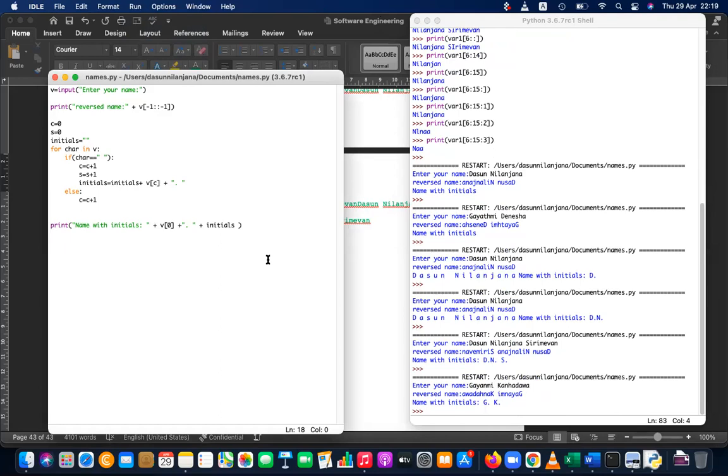All initials are taken, but the last name is missing. Now, this cannot be accepted. So if it is the last one, if it is the last space, you have to ignore. How to do that? How to find whether that is the last space or not?